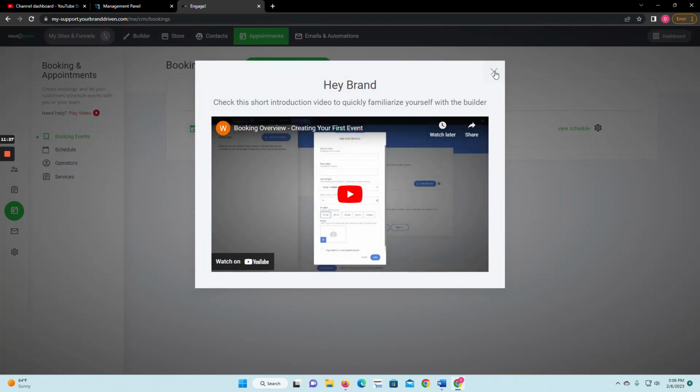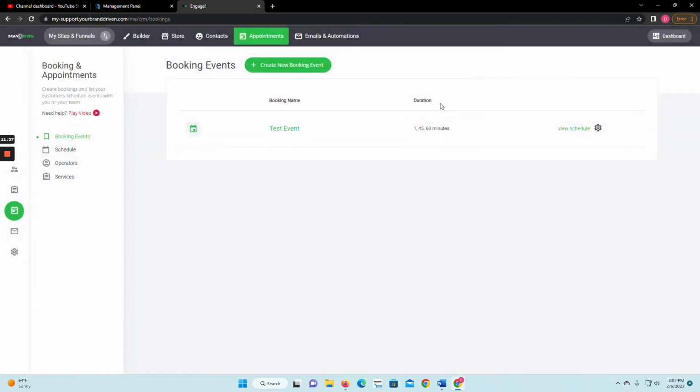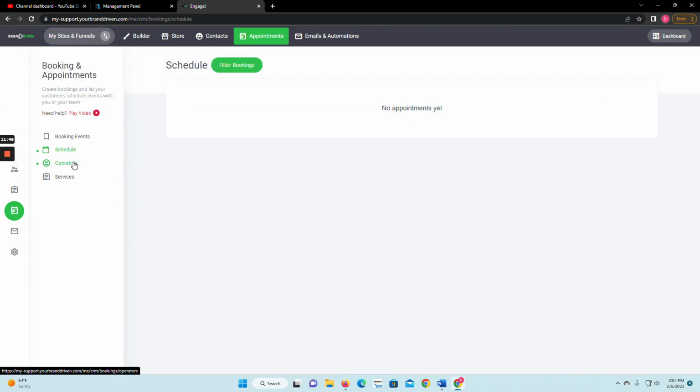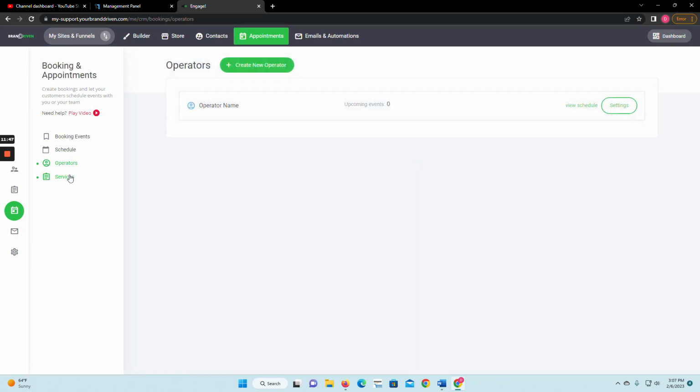If you're like a coach or somebody that needs to, a hair salon or barbershop, you need to create bookings or appointments, you can do that in this section right here. Bookings and appointments. Create a booking event. We'll have a detailed video on just this to help you guys walk through how to set this up. But it's just a cool feature that we have, booking and appointments.